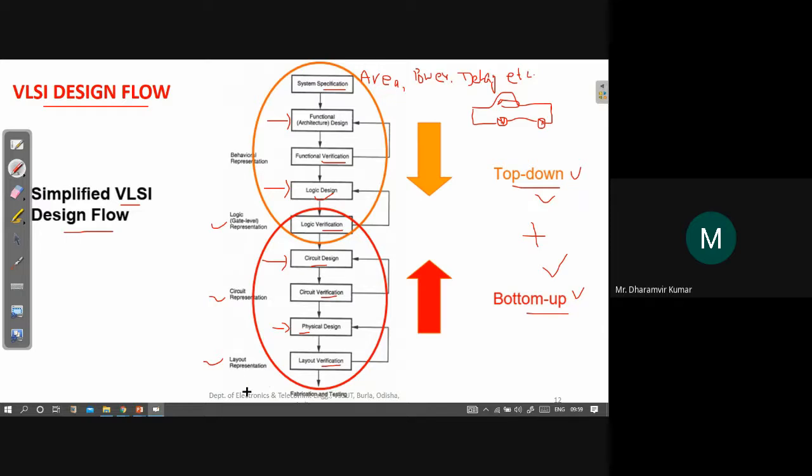And we will also do some experiments regarding these layouts. We will see in the lab how to construct them.